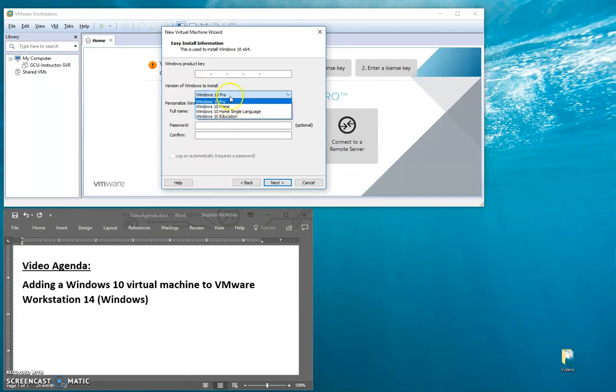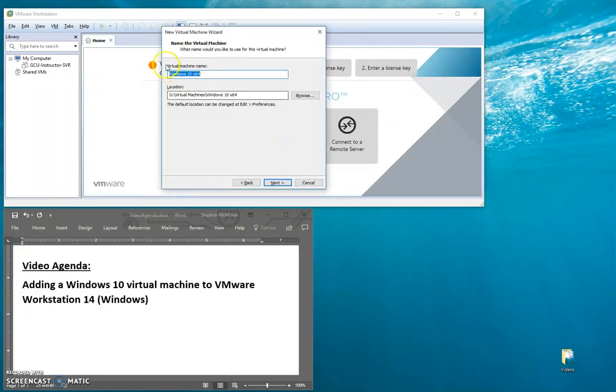Here we've got a few options. I know that this is the educational version of Windows 10 because of what it downloads as on the hub, so I'm going to select that. And we'll do GCU instructor. This is for me. Give it a password. And I need to find my key. So bear with me just a moment. Alright, now I've already put the key in, hit next.